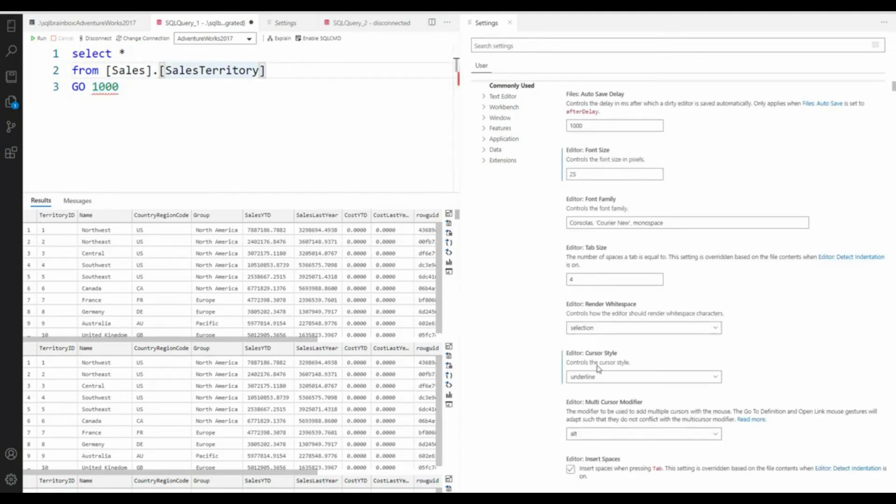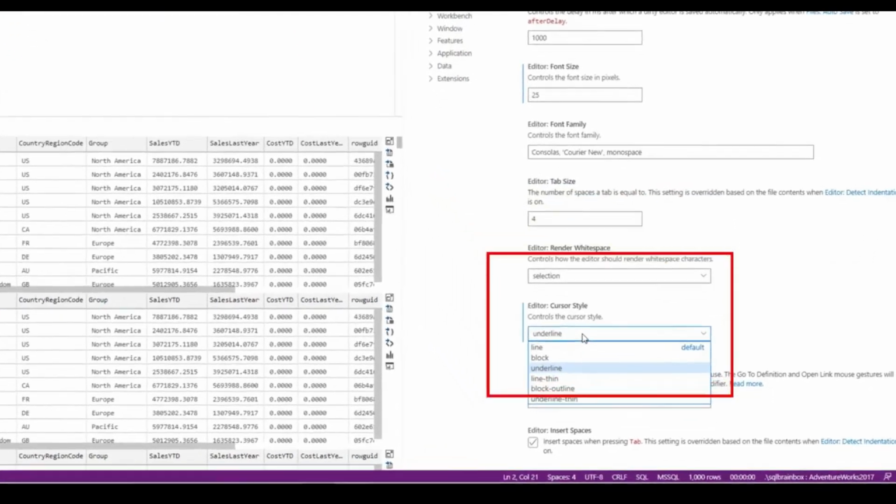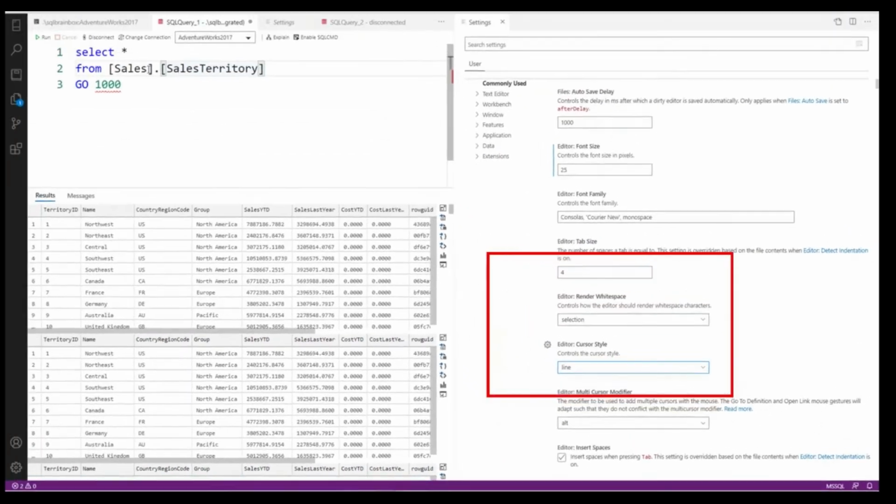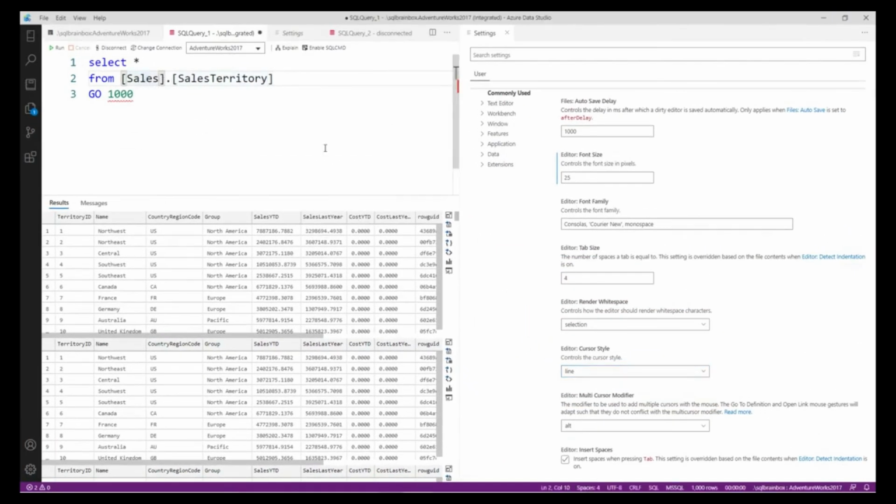Similarly, you can change the cursor style. Right now by default it's a line, but if you want to change your cursor style, then you go here and change it based on your preference. So block, or maybe block outline. I always go with the default setting, but it's up to you.